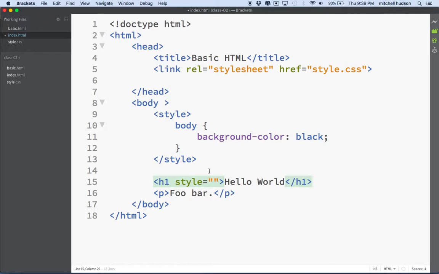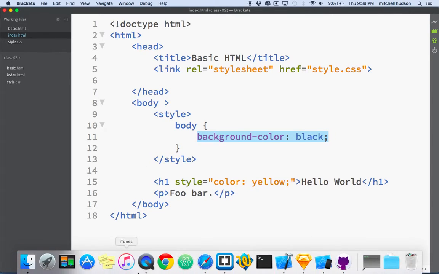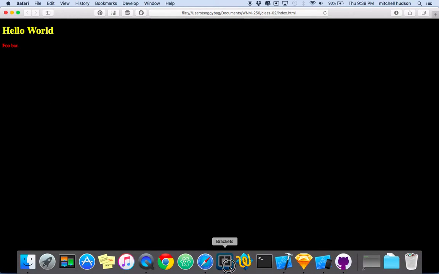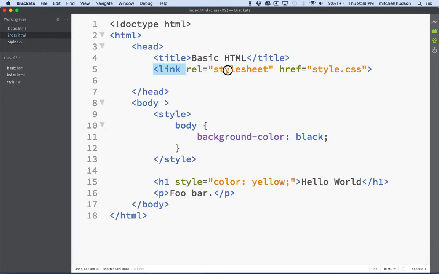So what I'm going to do is say, how about color is yellow, okay? So I write this the same way that I would write the property and values here, okay? So I'll save that, and then we'll look at the page again. And you can see the H1 is yellow, but the rest of the text is red. Now this brings up a point: when you use the link here, then if you add other styles in the style tag or inline styles, they end up overriding each other.